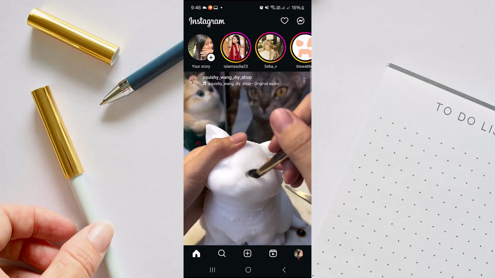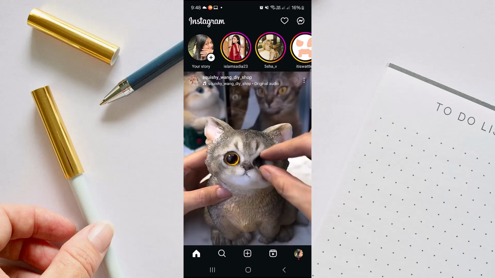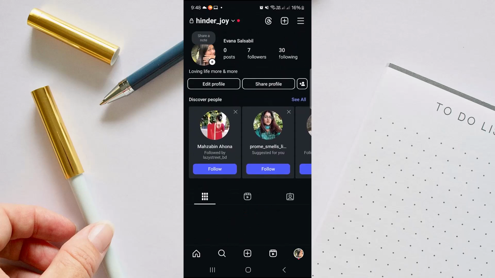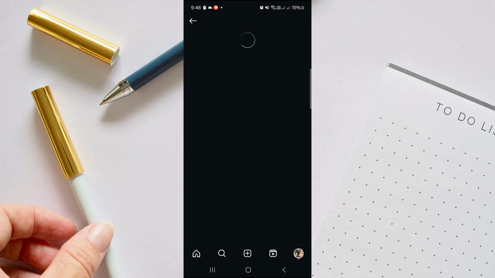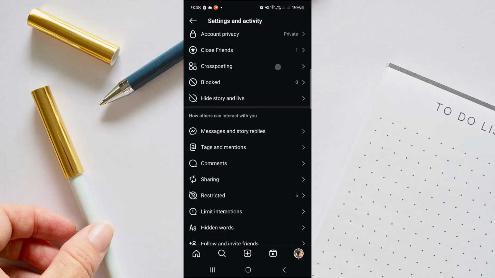Once you are there, make sure that you have logged in into your desired account and then head over to your profile by tapping the profile icon on the lower right corner. And once you are there, just tap on the three lines on the top right. And in here, what you need to do is just to scroll down.